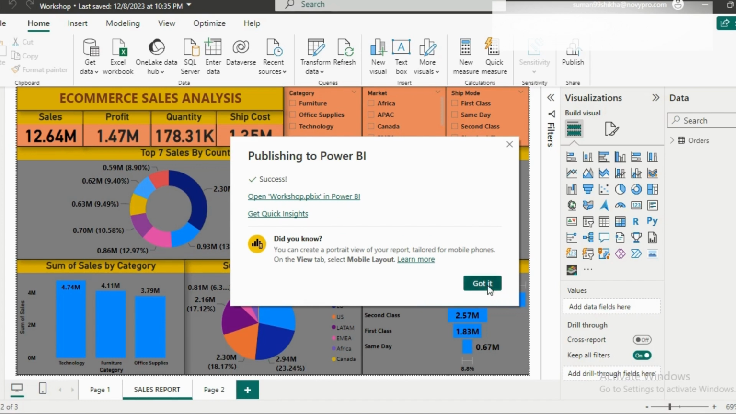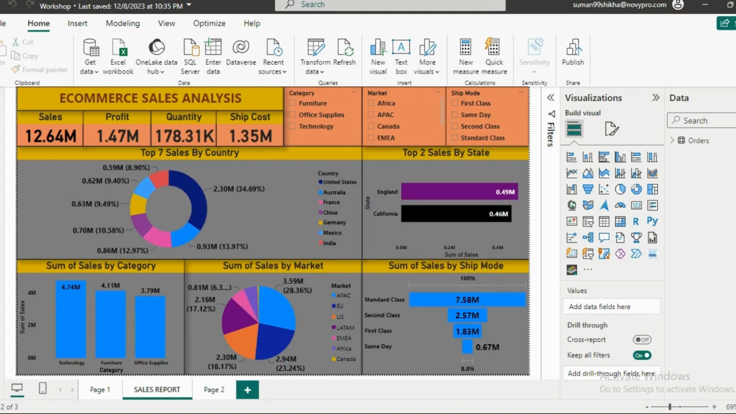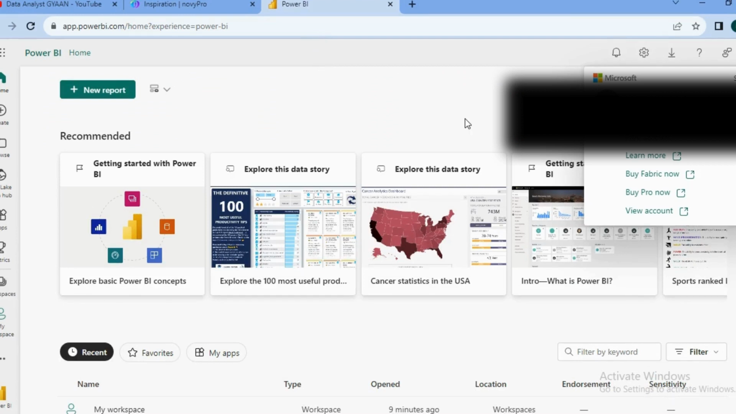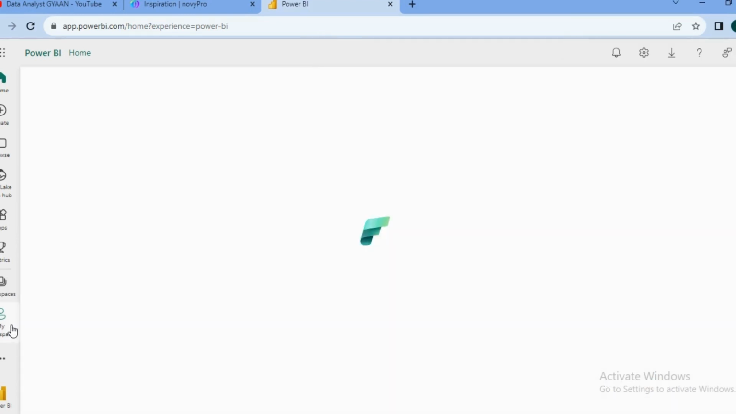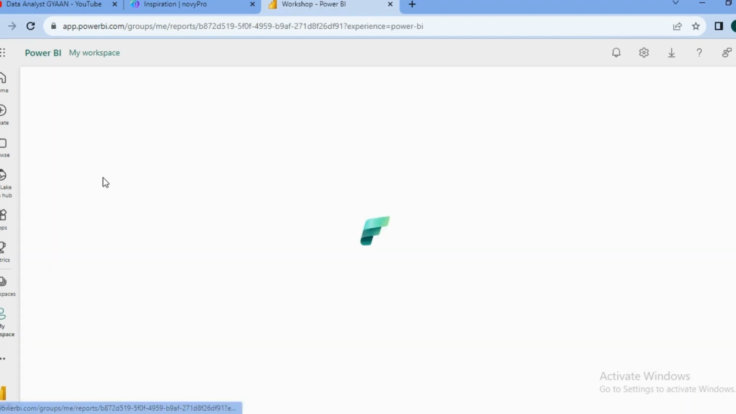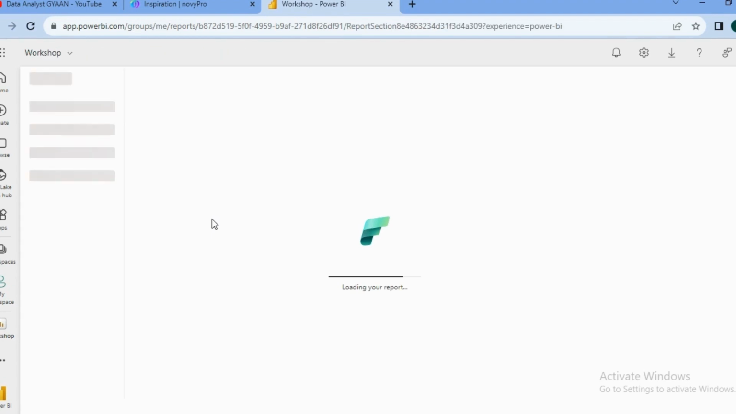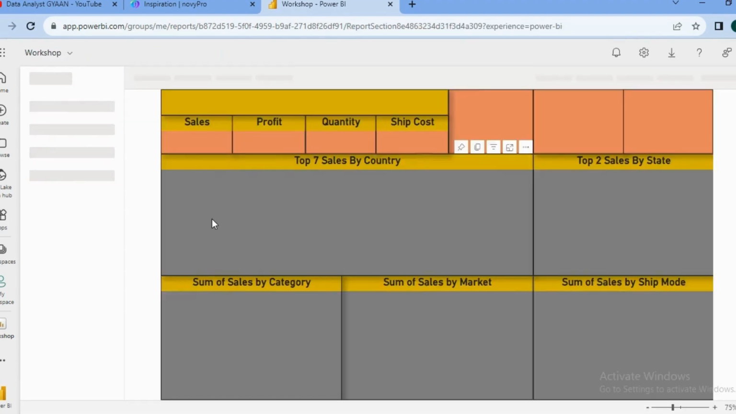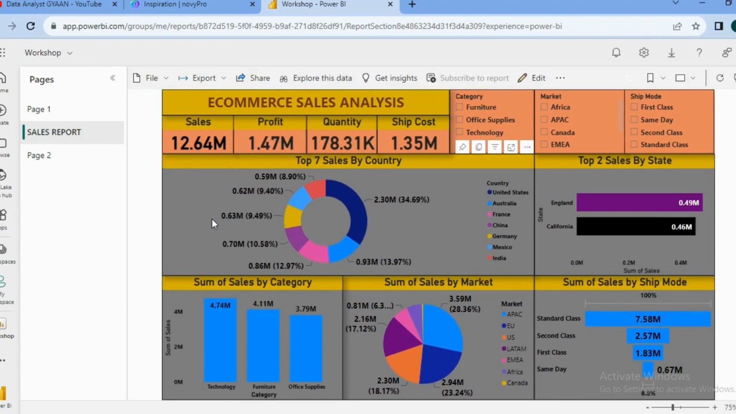Then got it. Then you can go to the Power BI, click on my workspace, and here you can see your dashboard. Click on the report. So yeah, here our dashboard is loaded now.